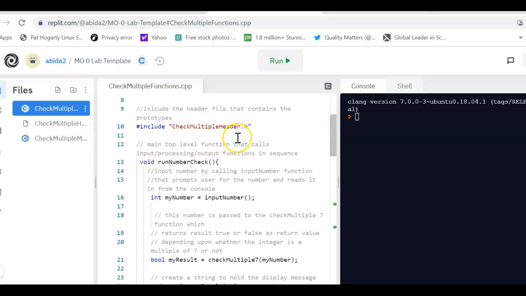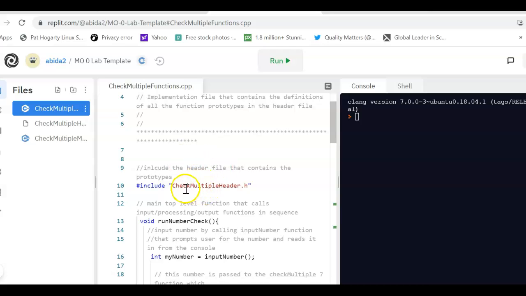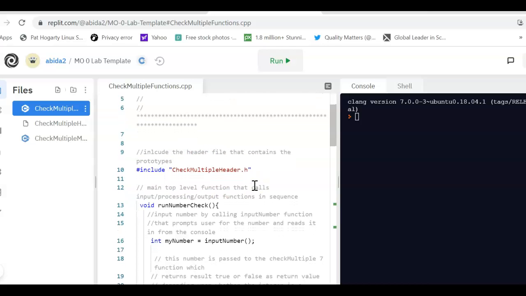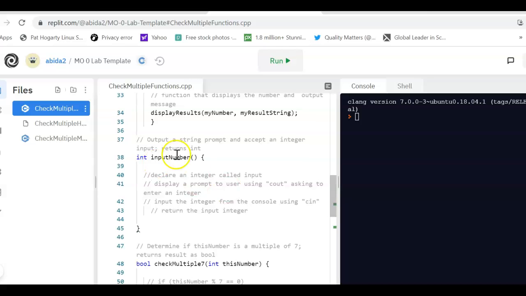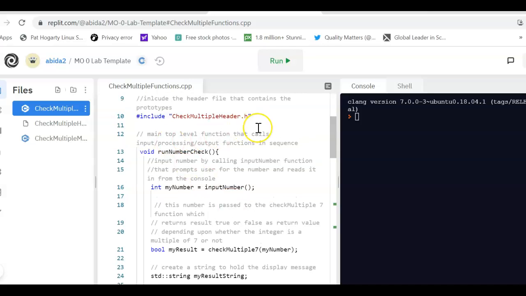The reason why we need to include checkMultiple header here is because sometimes we may be using a function here that has not been defined before. Remember, some languages like Java don't care in which order you use the functions, but C++ always tries to have a sequential order. And so when you reach input number, it's going to say, I don't see an input number defined here. Therefore, you need to include the header file so that there is a promise that this function is going to be defined. If you don't find it, it's going to be defined somewhere, maybe at the bottom. So hang on to your horses and you will see it. So that's what the include is doing here.